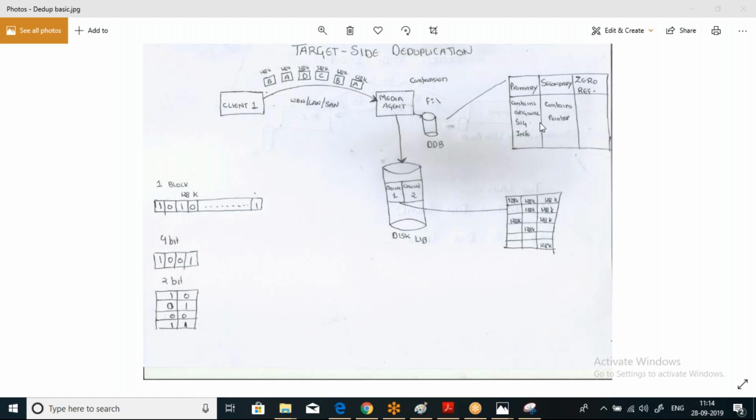Now you know about the data aging job, right, which runs every day and prunes the data from a disk library which has completed the retention. So what happens is, when that pruning job is running, it will come to the zero reference table and see what all unique signatures are there. What is actually happening in the primary and secondary table is, when the 15 days are completed, the first pointer will be deleted from the secondary table, because it has completed the retention.